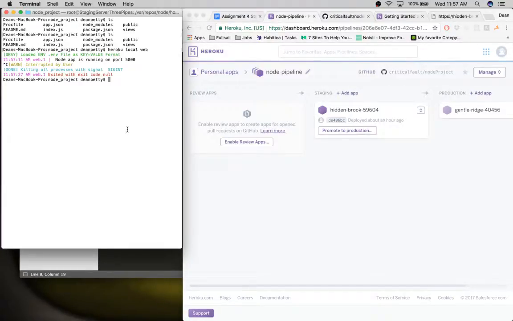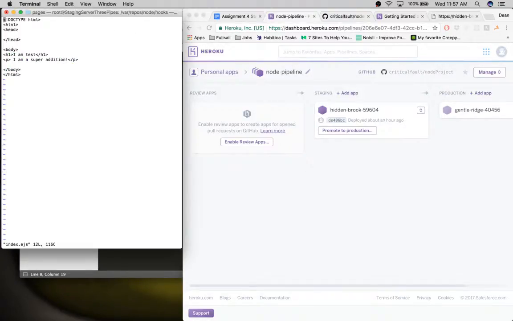So first, let's go in. You already saw what the page looks like. So let's go into views and then go into pages. And then we're just going to change this index file a little bit. We'll add an extra line right here that just says, I am changed.